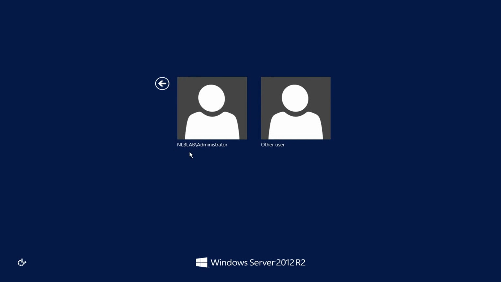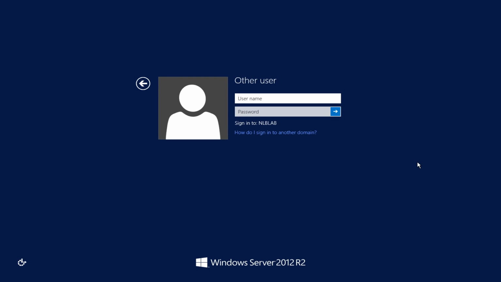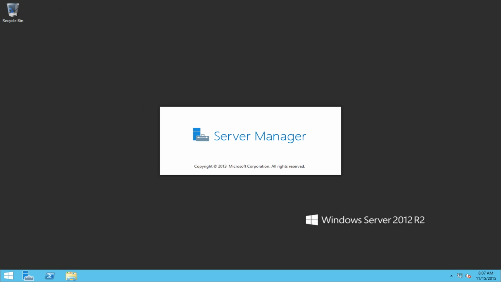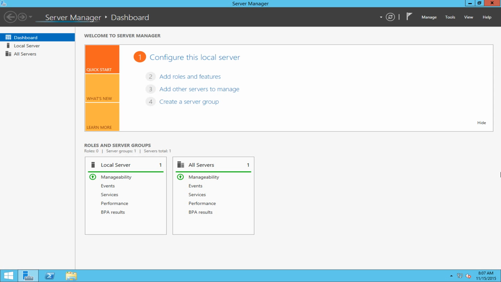So I'm going to log into my server. Instead of using NLBLab administrator, which is the account that we first had when we promoted our server to domain controller, I went ahead and created another account, which is again a domain administrator account. It's called NLB admin. I'm going to log in with NLB admin now. This is the first time that this account is logged on to my domain controller, so it could take some time. And actually it happened really fast.